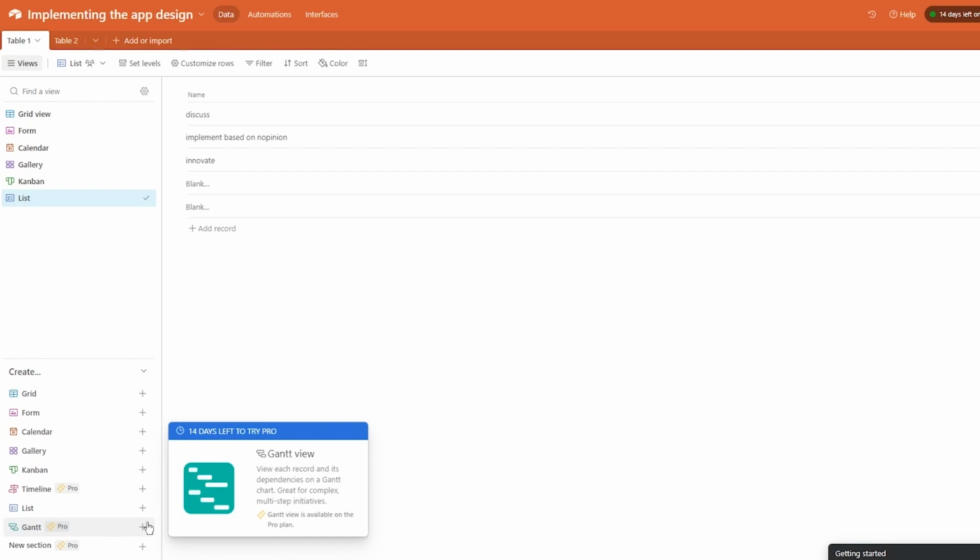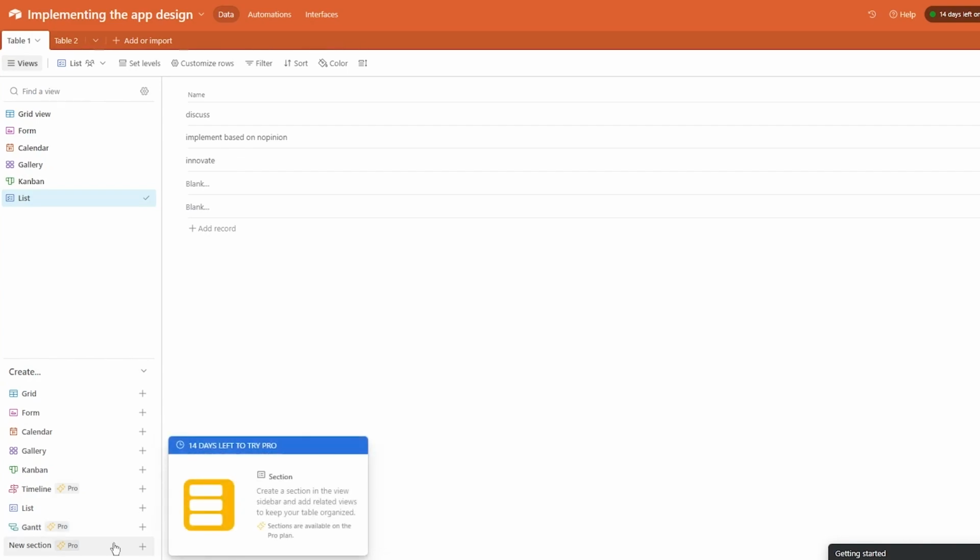Now, you can also switch to new section. Okay, now in the new section, obviously you can see all the stuff like create a section in the view sidebar, and add related views to keep your table organized. Then you have a lot of other stuff going on as well.